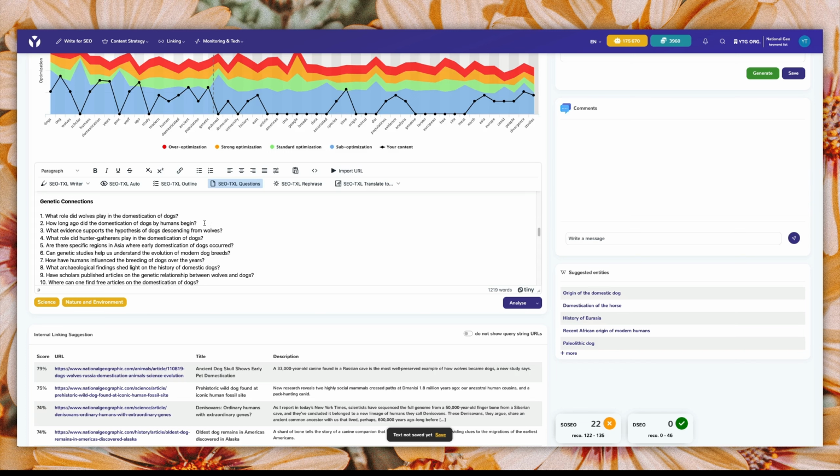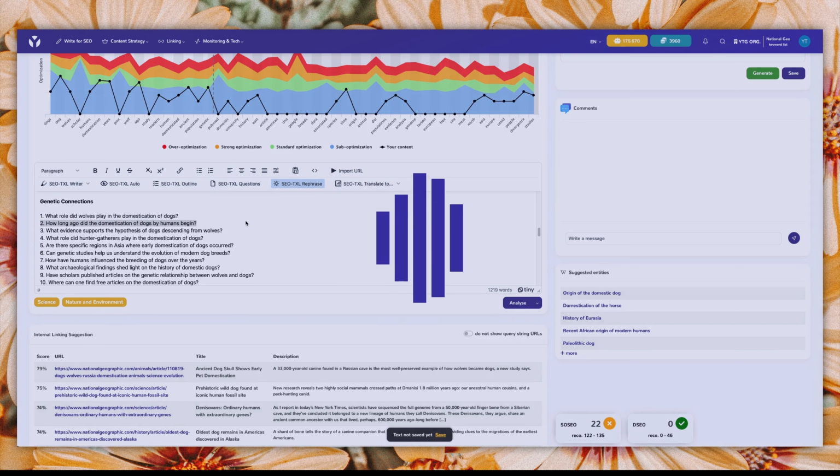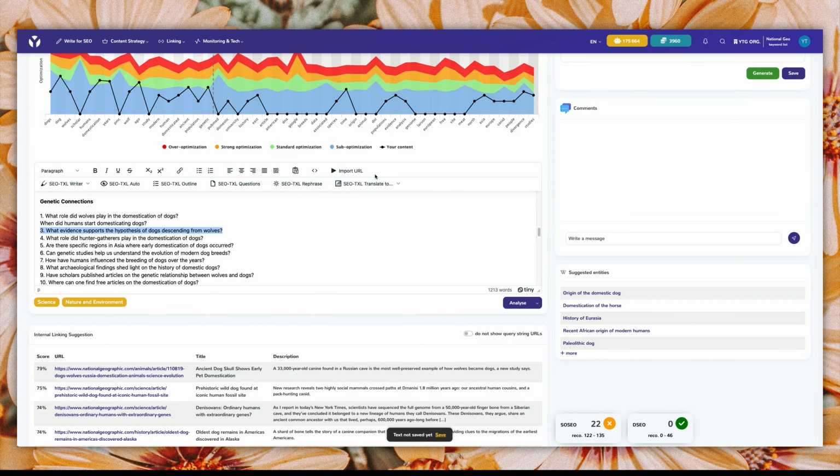Then we have SEO-TXL Rephrase, which allows us to rephrase a sentence if it doesn't quite sound right. It keeps the same meaning, but it's written differently.